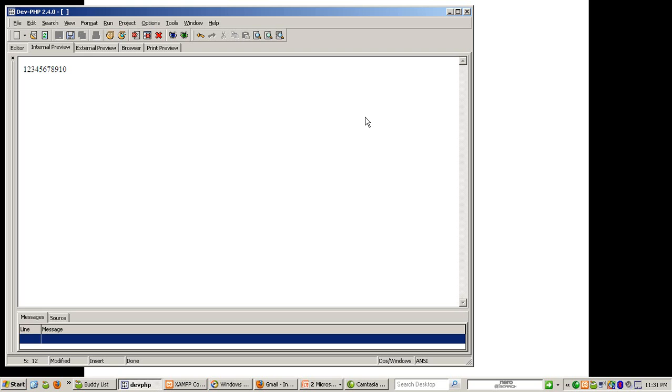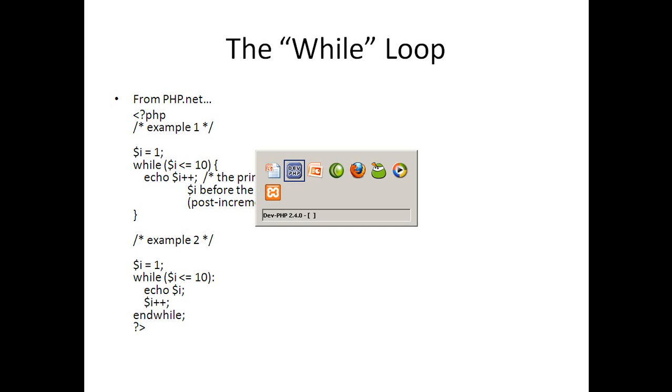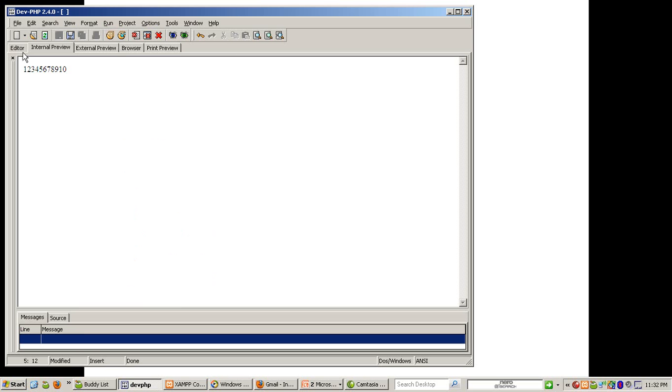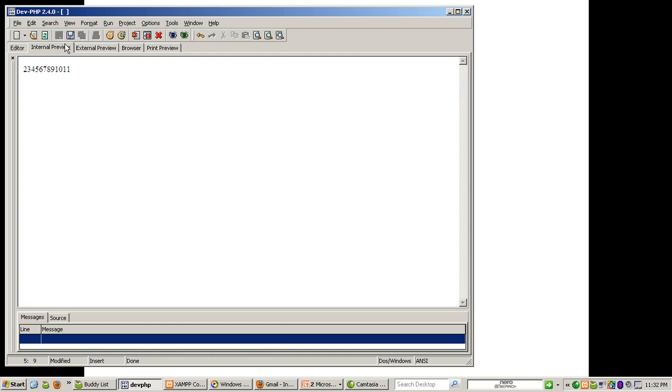Okay. That's called a post increment, meaning you're going to increment after you echo the value. If you put the ++$i, you'll be incrementing before. So if we did plus plus, you'll actually get 2 through 10. Should be 2 through 10. Or 2 through 11, sorry.